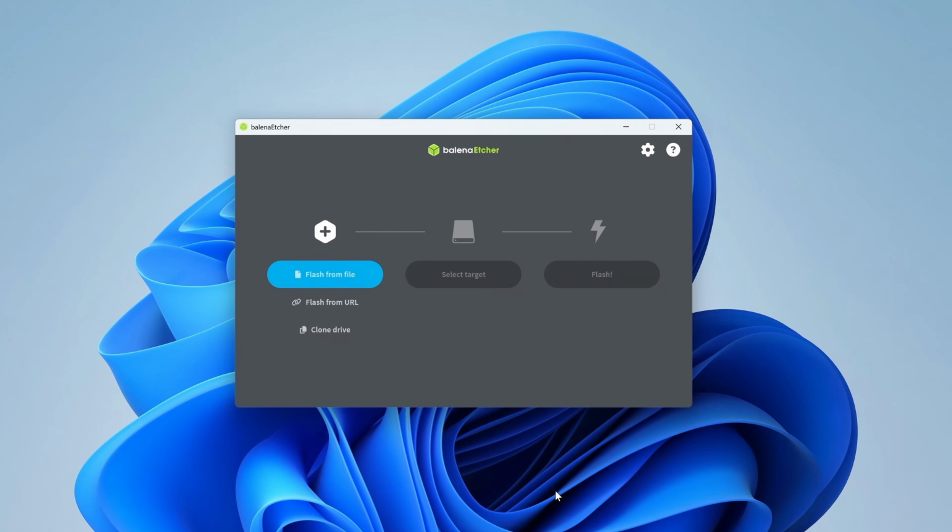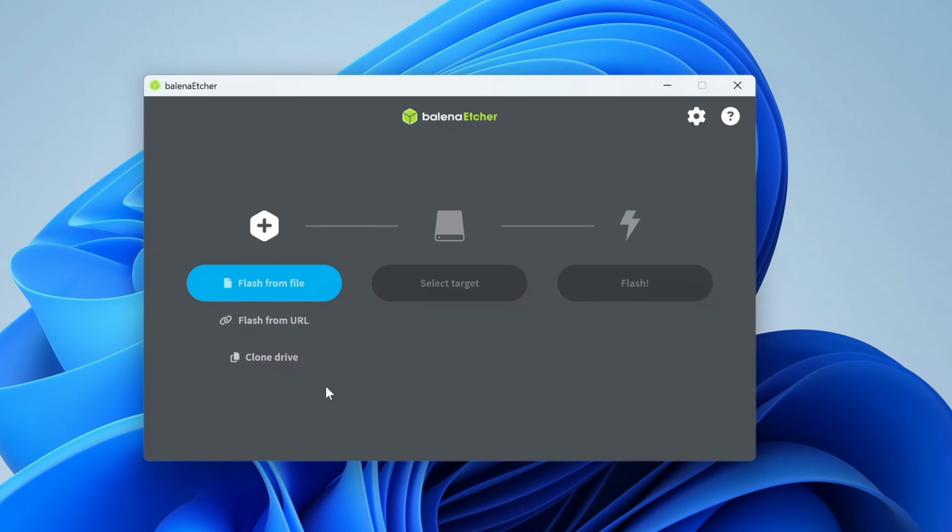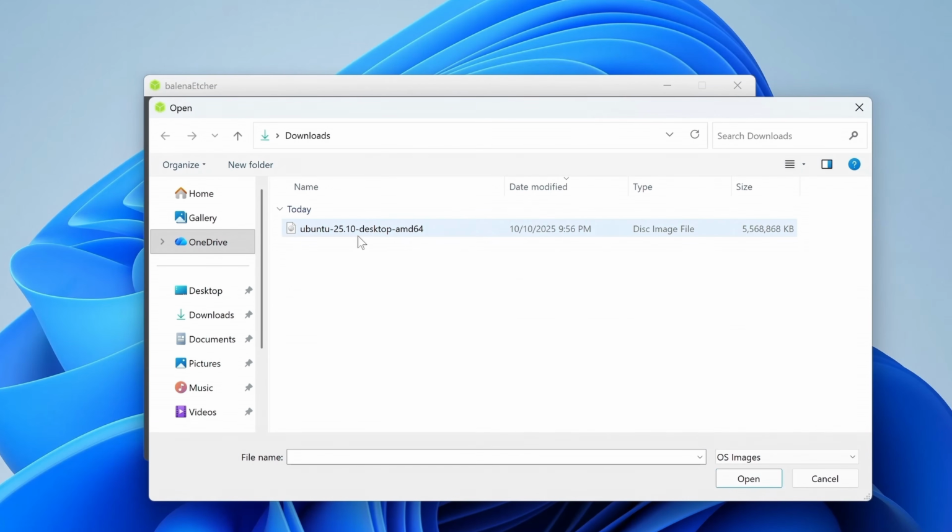And here we have the utility. And it's really easy to use. All we have to do is click this button right here, Flash from File. We're going to choose the Ubuntu image that we downloaded earlier. So I'll select that and click Open.